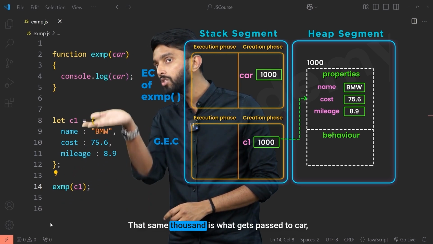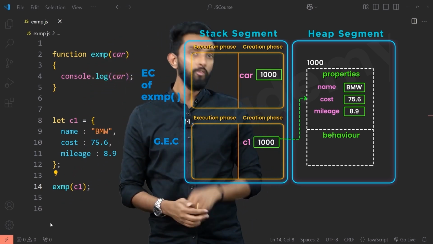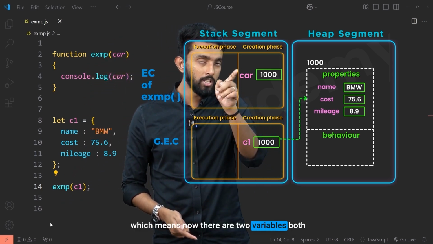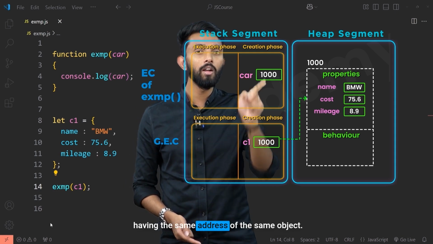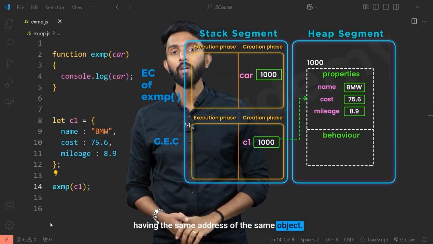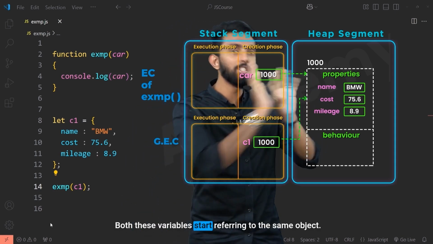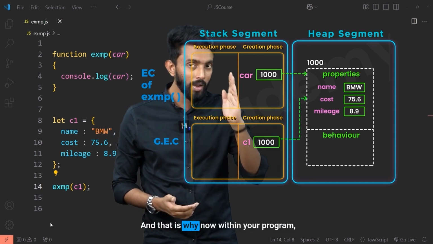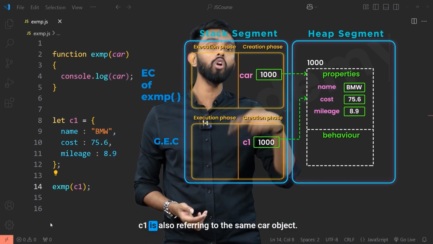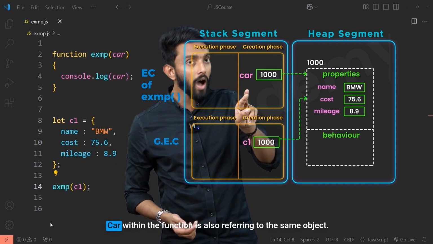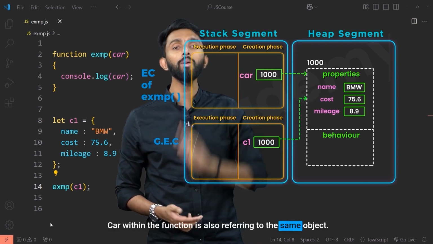1000. That same 1000 is what gets passed to car. Which means now there are two variables both having the same address of the same object. Now what happens? Both these variables start referring to the same object. And that is why now within your program, C1 is also referring to the same car object, car within the function is also referring to the same object.